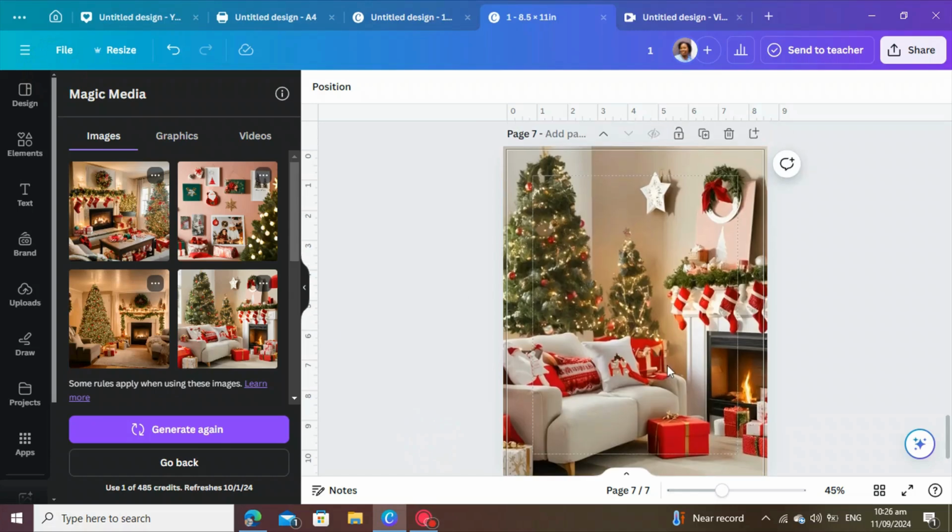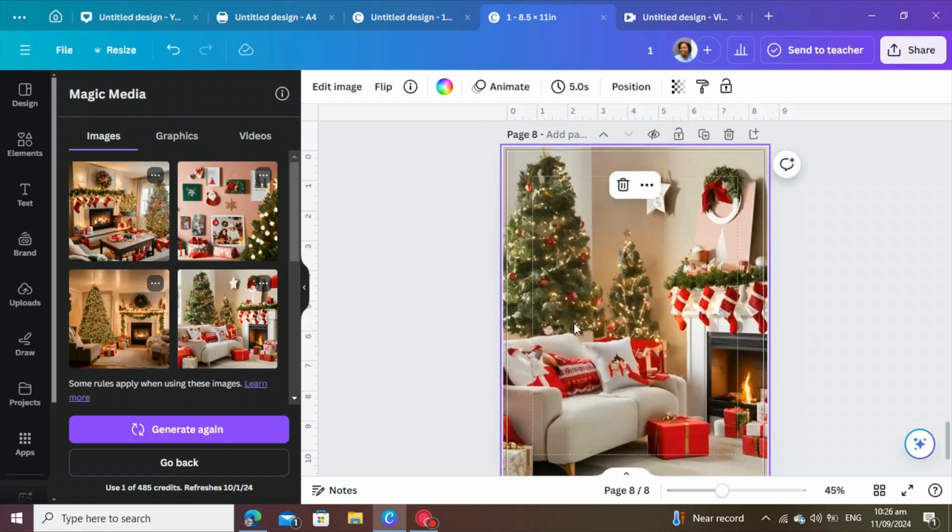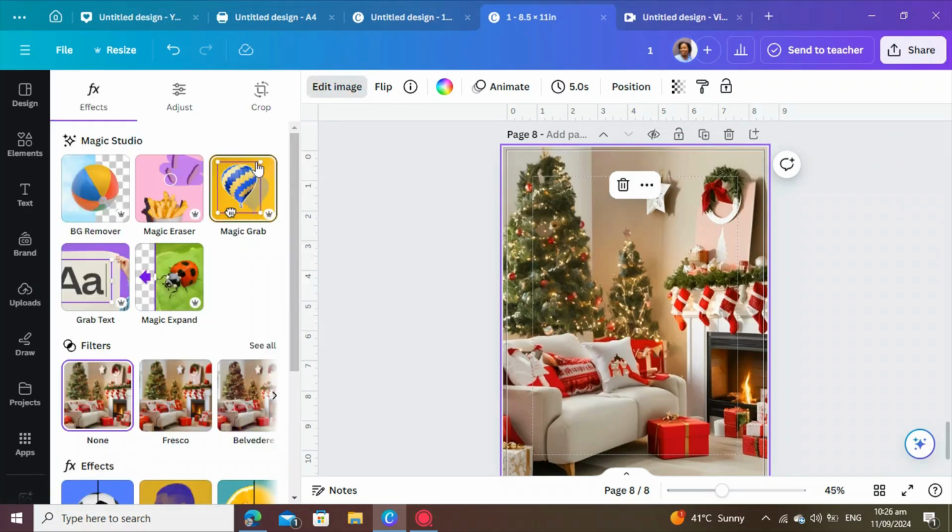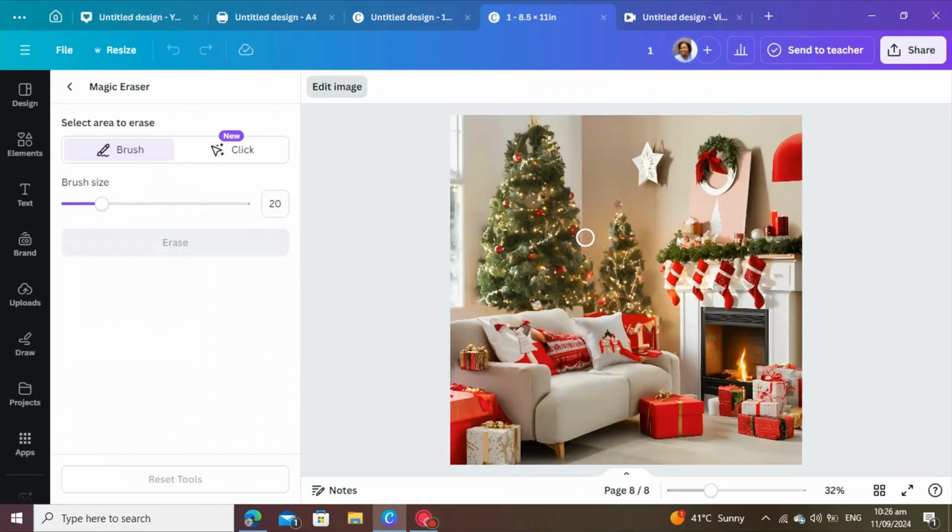We're going to add this image, duplicate the image, and then work on this image. We're going to edit the image, so we need the magic eraser. Let's start by removing this, and then this, and then we're going to remove this, and then also this one.